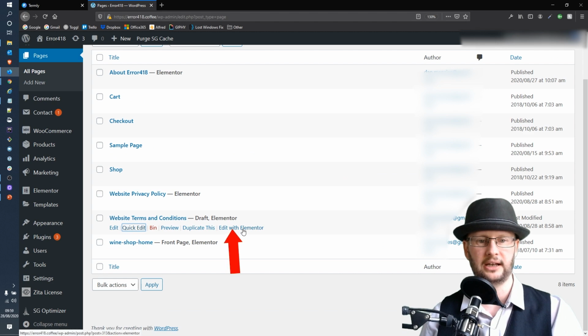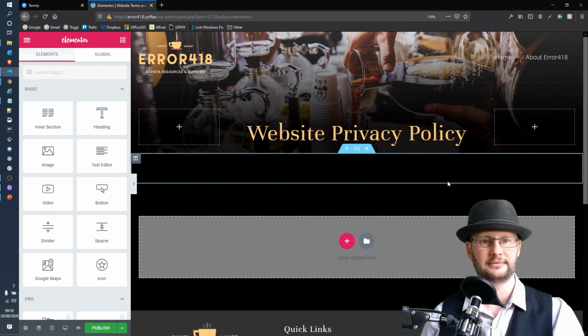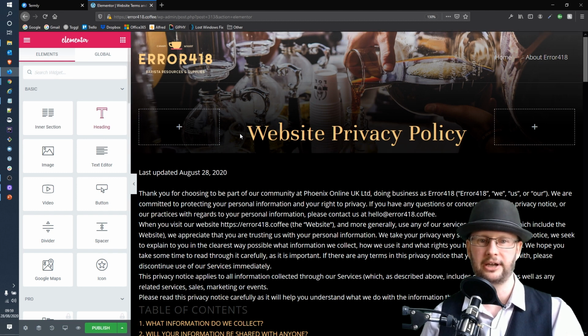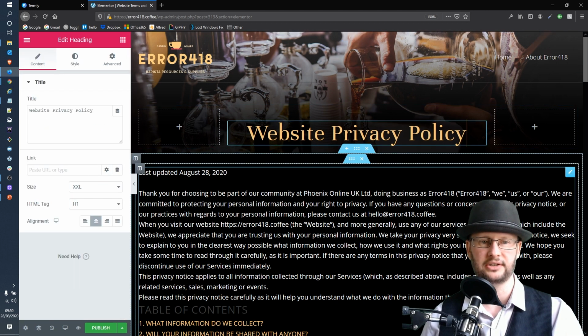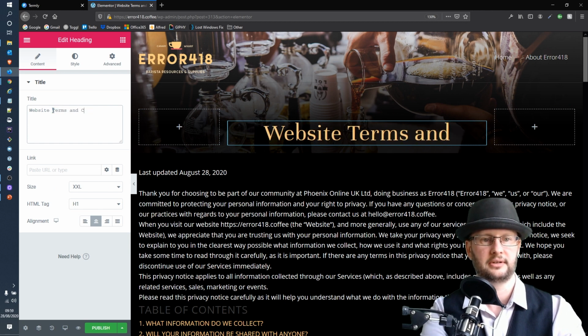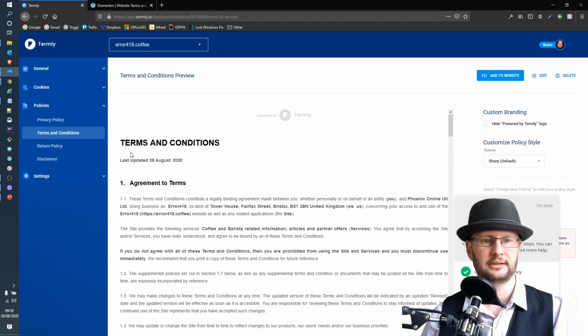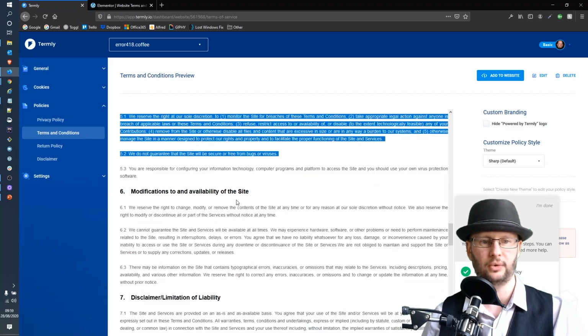So mouse over again, hit Edit with Elementor. Excellent. So this is a copy of the page we just made. So click into the title, change that to Website, Terms and Conditions. Back over to Termly. Select everything from the last updated all the way down the bottom.